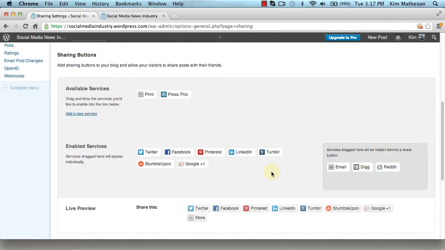Let's say we also wanted to rearrange our enabled services. Let's say we want Twitter first, we then want Facebook to be second. We then want Pinterest to be third. Let's say we wanted Tumblr to be fourth, LinkedIn fifth, G Plus sixth, 1, 2, 3, 4, 5, 6, yes, and StumbleUpon seventh.